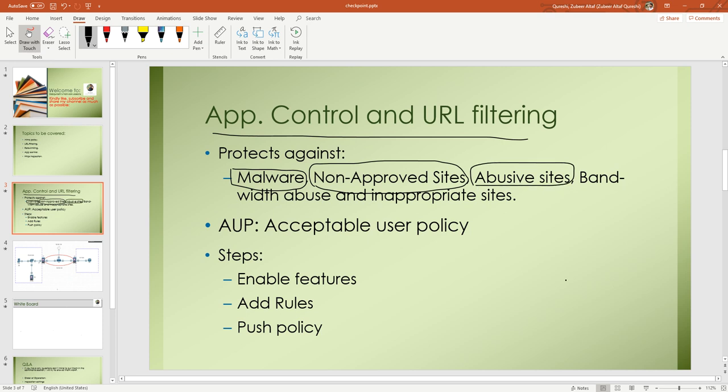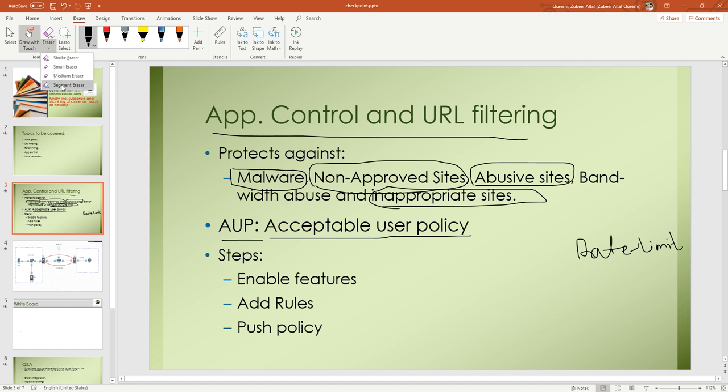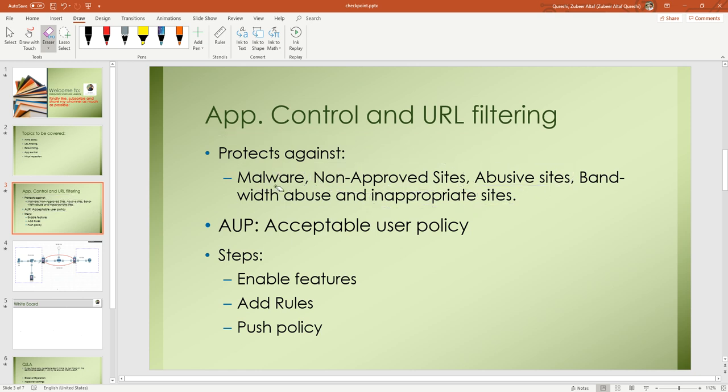This you can achieve by doing rate limiting. Rate limiting means controlling the speed of upload and download for that user. You can do that. And then you have inappropriate sites. So there is something called AUP, acceptable use policy. So in your corporate network, you might not have the approval to use every website using the corporate LAN.